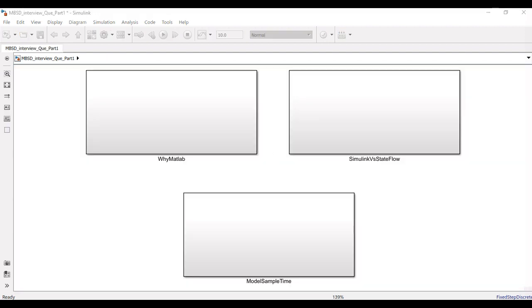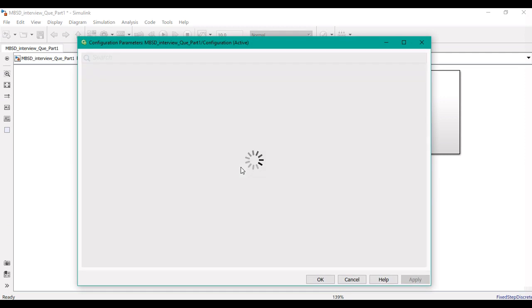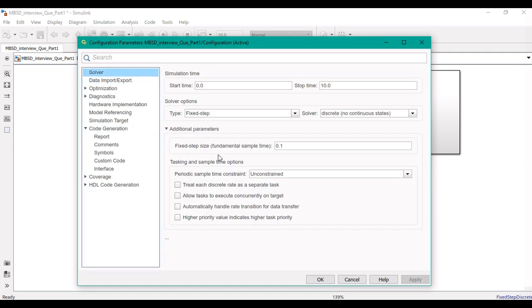And the third question is here, model sample time. So what is a model sample time? Before jumping into this section, we'll see what a solver is. For that you can open your configuration parameter settings. You can see the first option available is the solver. First is the simulation time. So what is the simulation time?